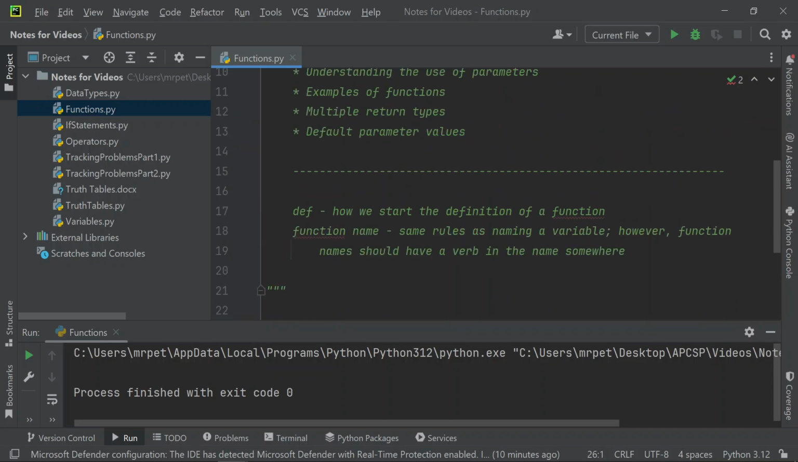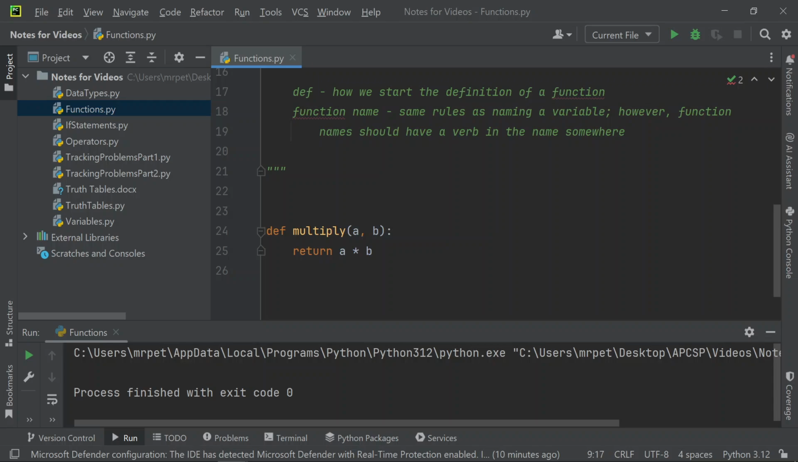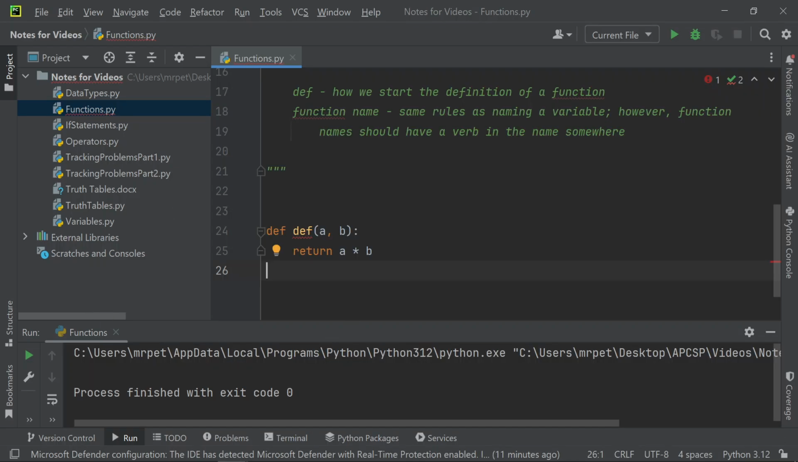Another thing here, since we've been talking about keywords, is we couldn't name our function the name of a keyword. So anything that is highlighted a different color is a Python keyword. So if I try to name this def, we're going to get an error. It's going to say identifier expected. It thinks that we are. I wonder what it does think here.